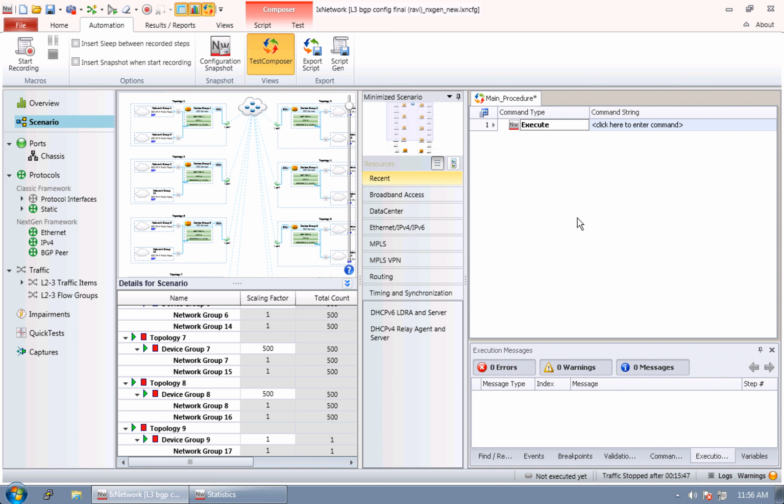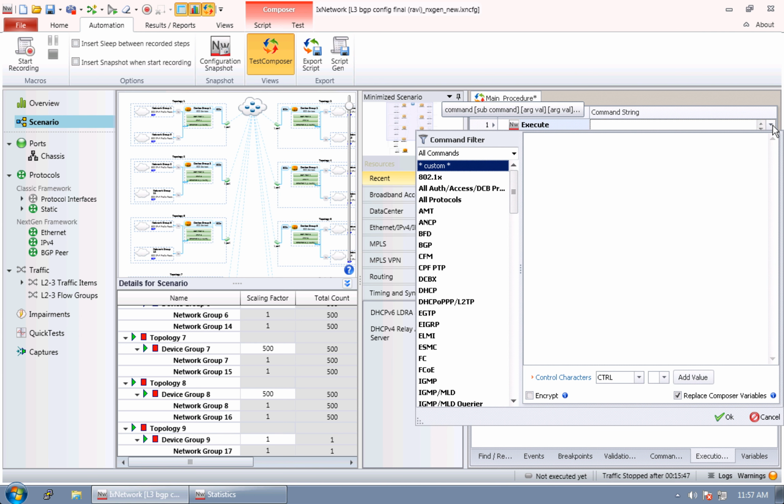Basically for flapping the routes, you will just be doing a stop advertisement and then a command to sleep for 1 second, then again start advertisement and again maybe sleep for 1 second, and run that in a for loop to execute as many times as you want. So how you do it is, in this execute, if you go to the right hand side corner, you'll see a drop down menu.